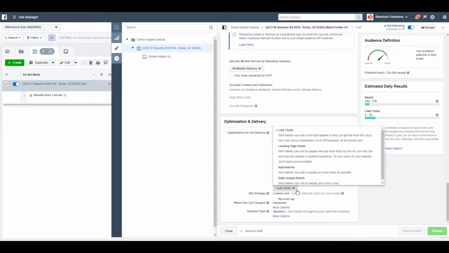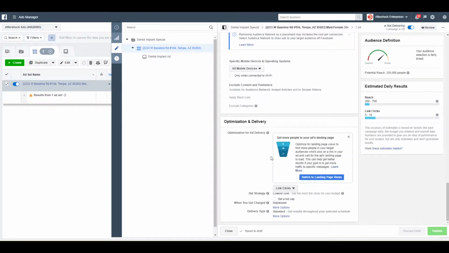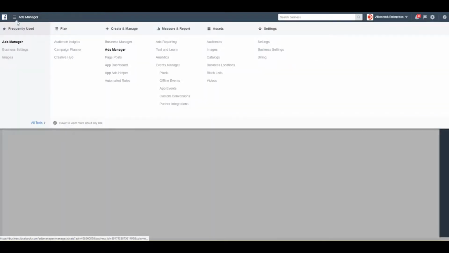Optimization and delivery. So this one here, we're set up for link clicks, but you can choose if you want landing page views for it to optimize for, impressions, daily unique reach. We're going to get more into this in another video, best practices, but this is more of a tutorial of where you're going to find things. So let's go back to our main menu up here, all tools.